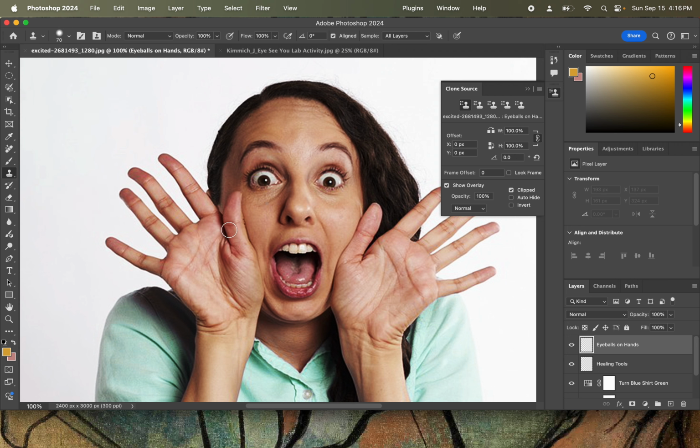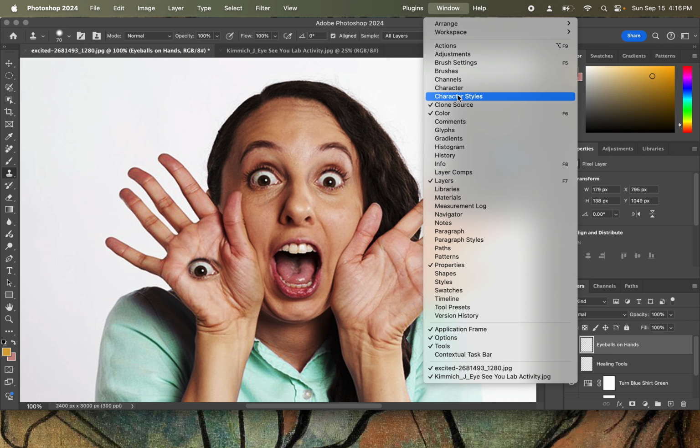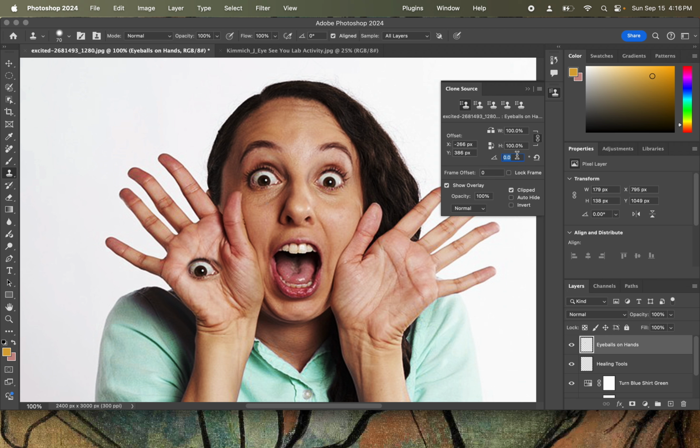I'm going to sample her eyeball there. I'm going to paint it on her hand. And then I'm actually going to change the angle here. So this is the clone source panel, which you can find in the window menu. I'm trying to figure out how to actually change it. I think what we wanted to do is something like -20. It didn't work. There we go. I think you have to put in the -20 beforehand.